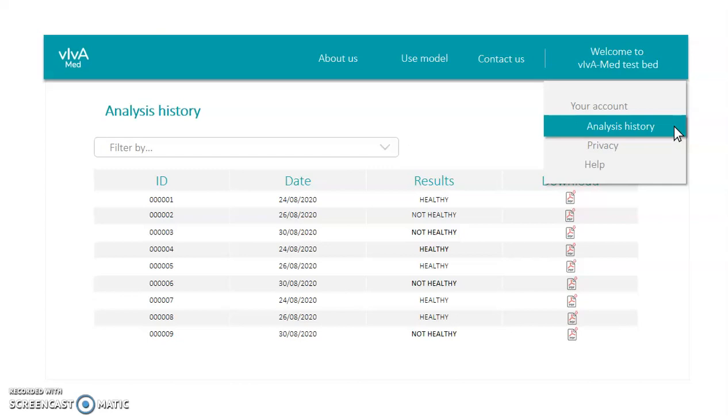In Analysis History, you can search for images and/or analyses previously loaded into the system for your user. To facilitate the search, you can apply various filters such as date, hours, pathologies, and percentage of probability that the patient has the selected disease.